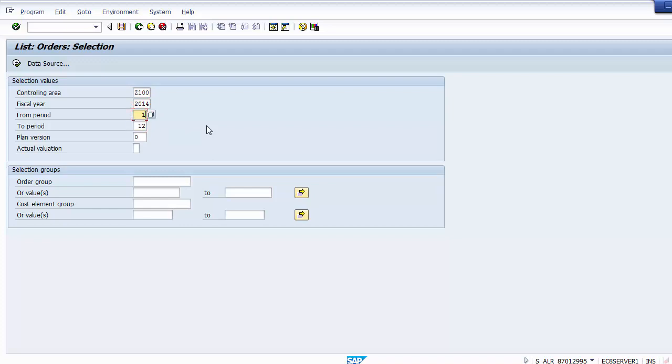You can even analyze the actual versus the plan period to period, or even on a quarterly basis, half yearly basis and yearly basis. All the options are available. Moving to the plan version, you need to select the plan version as 0, and then the actual valuation is not needed. So these are the first 5 parameters which you need to assign. In case you want to run the report on a group-wise basis, you can select the order group or the cost element group. Now moving to execute, I will be executing all internal orders, plan versus actual. So executing the report now.